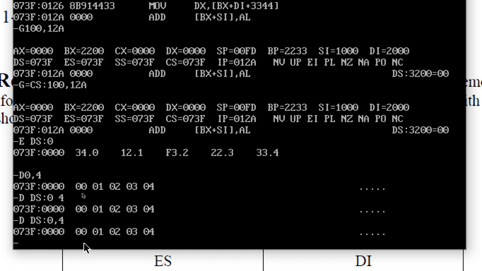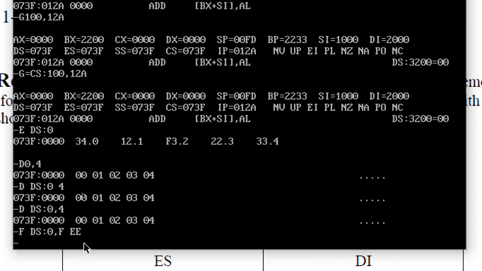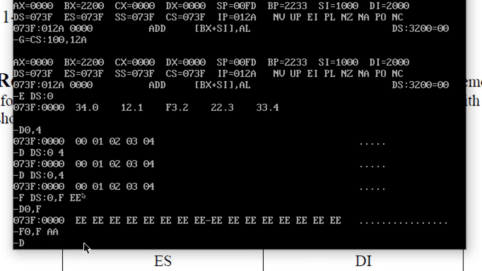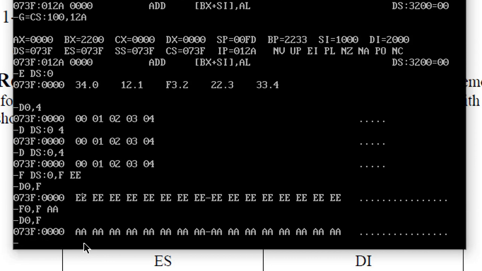I have another command called fill. If I want to fill the data segment from 0 up to F with, for example, EE, I will write this command. Now if I check memory locations 0 to F, I will see all the data became EE. Also, I can say F from 0 up to F, change the data to AA, and it became AA.